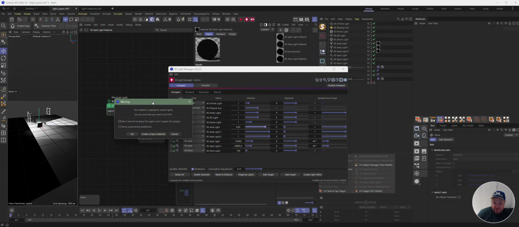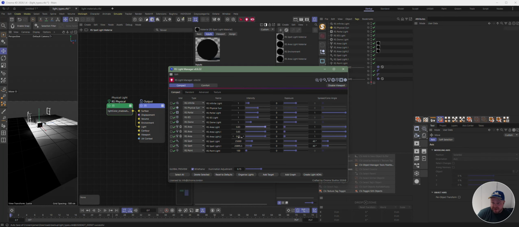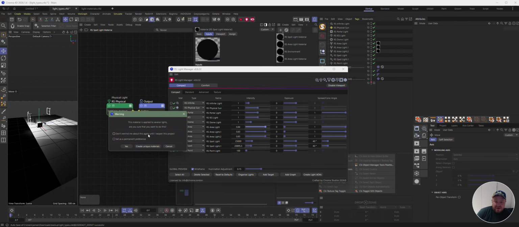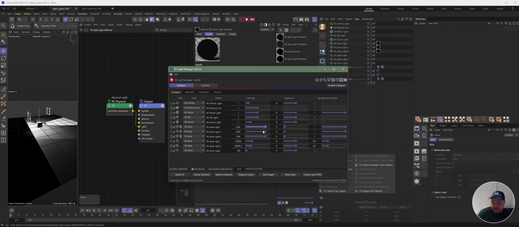So the manager will warn you about this, and it will tell you this is applied to several lights. So are you sure you want to do it? So you can click yes, or you can create unique materials, or you can back out. If you do yes, it will just adjust it at one time. If I go back, it will nag you again. You can say, don't remind me about this again until I reopen the project, and it will subdue the message until you reopen it, or if you revert it to saved. If you do cancel, it will undo the change.